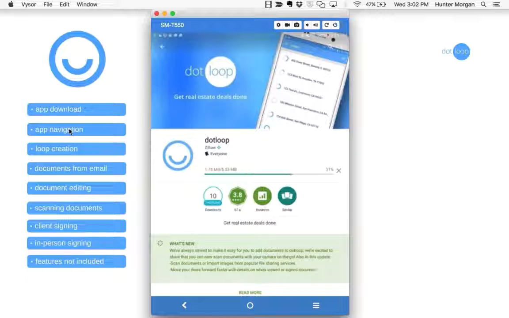I want to go over with you some basic app navigation. Then we'll go in and create a loop together, and one of the main topics here, since we're working with a mobile device, is how you get documents from your email into Dotloop. We'll talk about the different ways to do that, and I'll give you a solid way to do it. It's a basic, easy process, but I'll show you a couple different ways. Then we'll talk about editing documents, bringing them in from templates or using the camera on your phone, and we'll talk about the sharing and signing experiences.